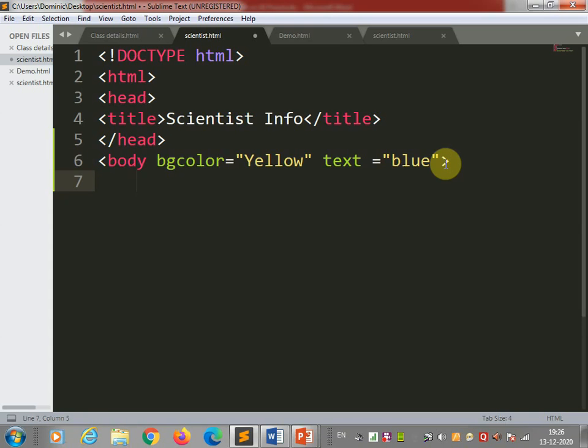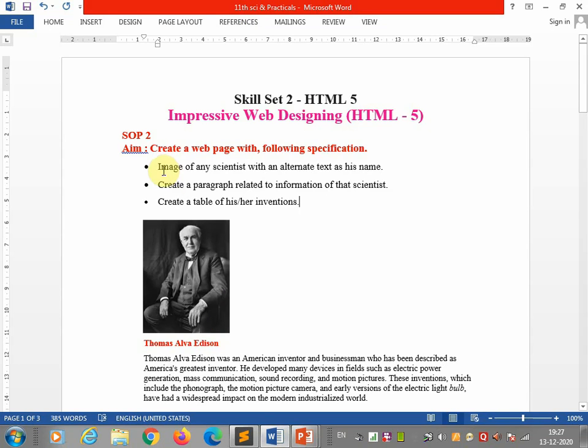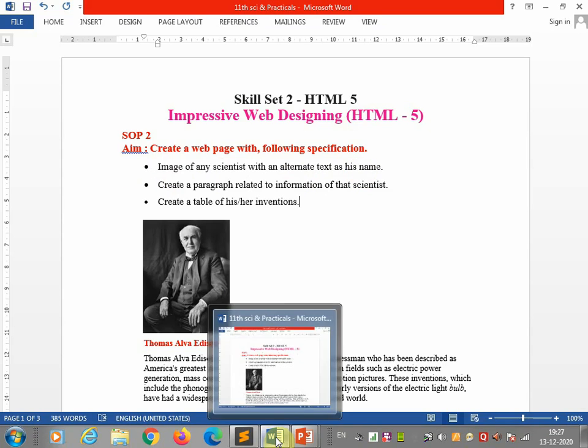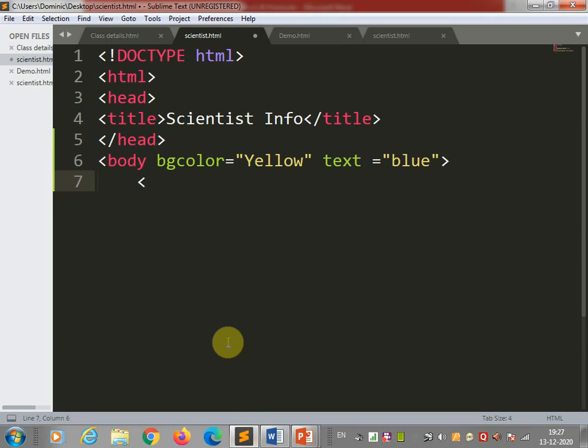Then what is asked here in the practical, just see: image of any scientist with an alternate text as name. Okay, so now we are going to insert the image. For that we are going to write the code. Before that, we can give the heading to the page, which scientist image you are going to take. I'm taking Thomas Edison.